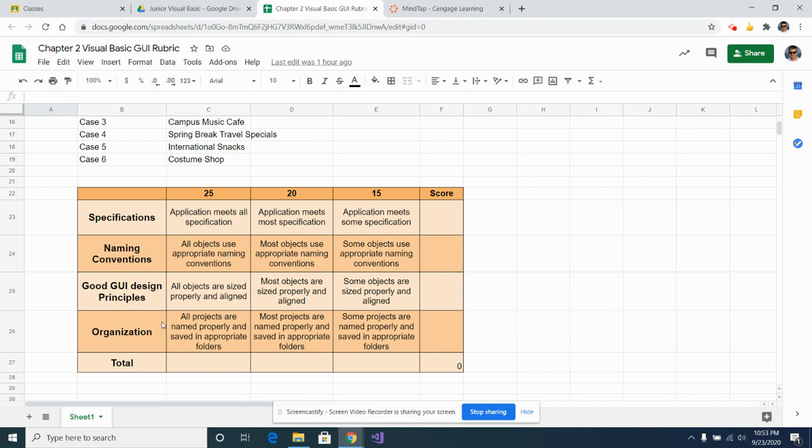The nice thing about this chapter is we're going to be pretty much doing the same cases in chapter 3. We're just going to be adding code into them. So if, when I'm going through your cases, I find some issues with your naming conventions or GUI design principles, you'll be able to correct them. And then when I grade it again for chapter 3, you'll have a much better grade.